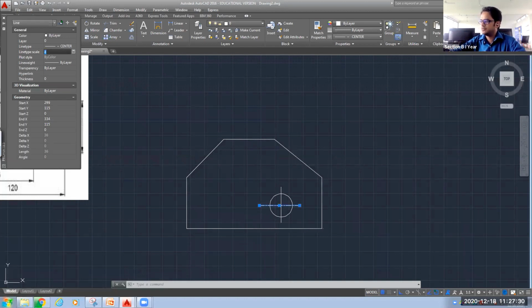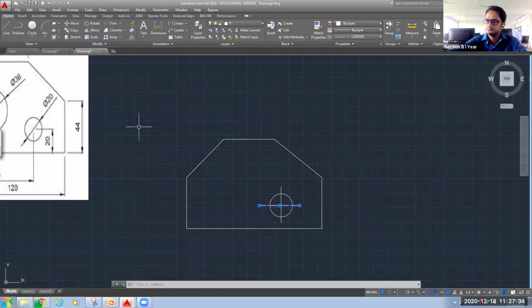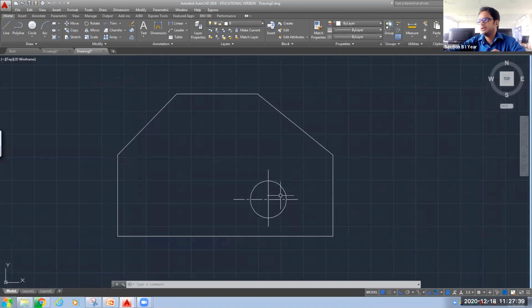Okay, sir, so this is 4. Sir, is there any change in radius if we do like this? No. There will not be any change. I am only working with this line. I am not working with this circle. If you want to check that radius, what is the radius?